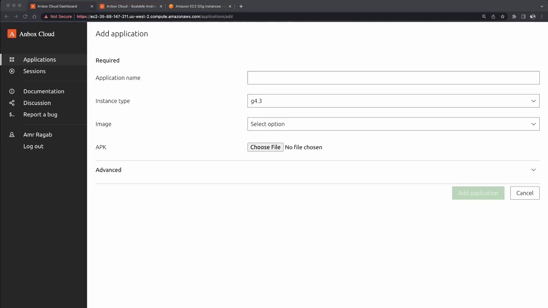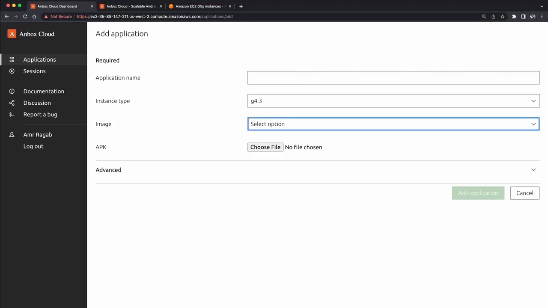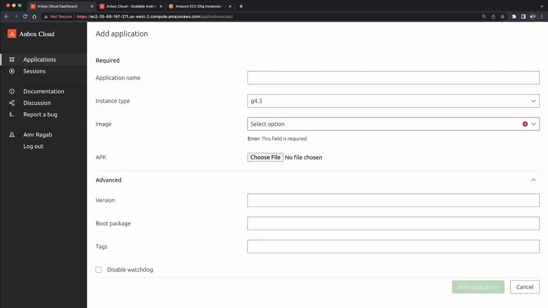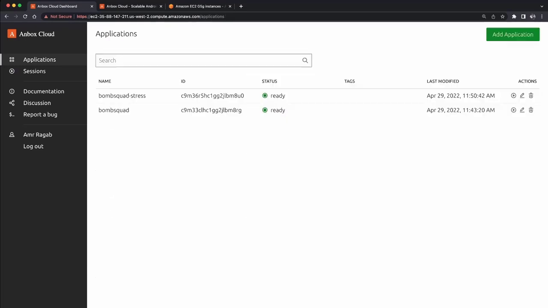Then you give the application a name and provide a base Android version. In this case, we have Android 12 or Android 10. And then you upload your APK file. There are some further advanced options such as versioning, boot packages, and additional tags. Once your application is created, and we actually have two applications that you'll see here, it's basically the Bomb Squad game, an Android game.